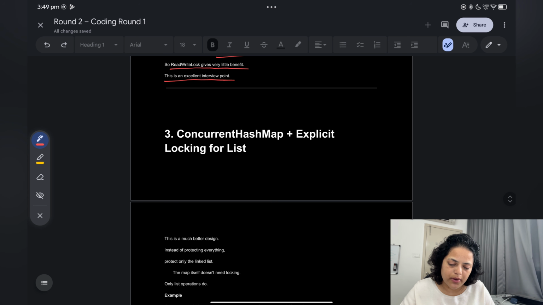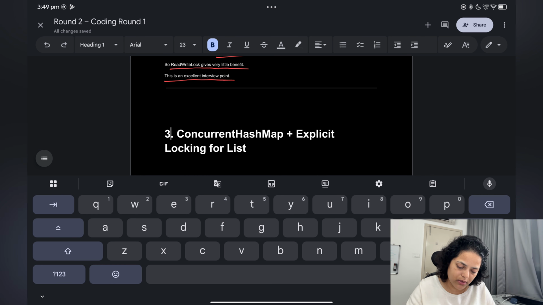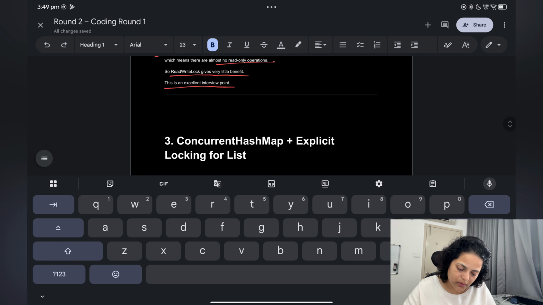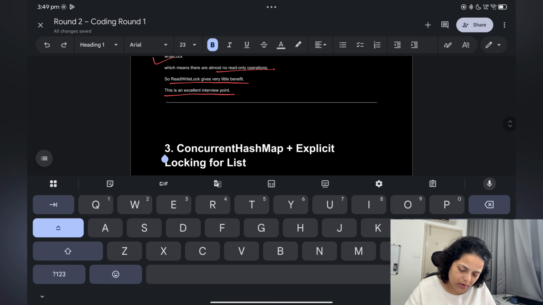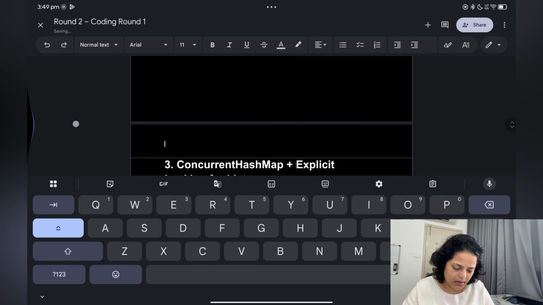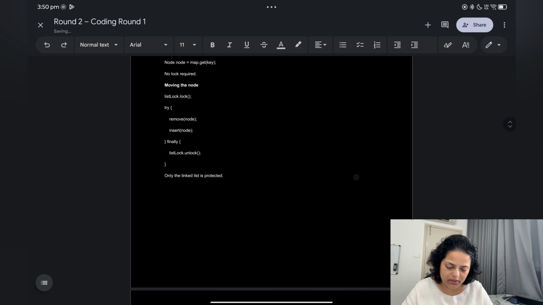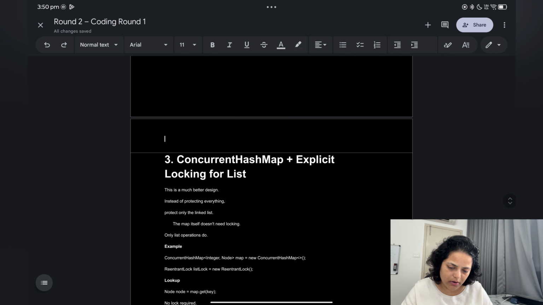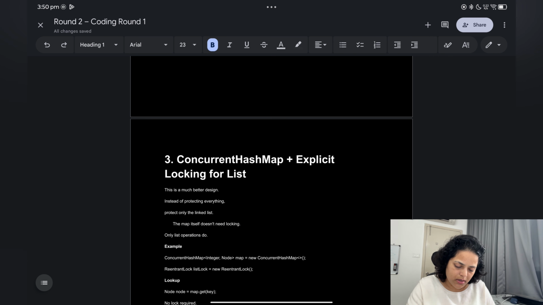Now ConcurrentHashMap and explicit locking for the list. This is what I told you, that you can use ConcurrentHashMap, right? So for the hash map you use ConcurrentHashMap, and for the list you just use explicit locking. This is a much better design.